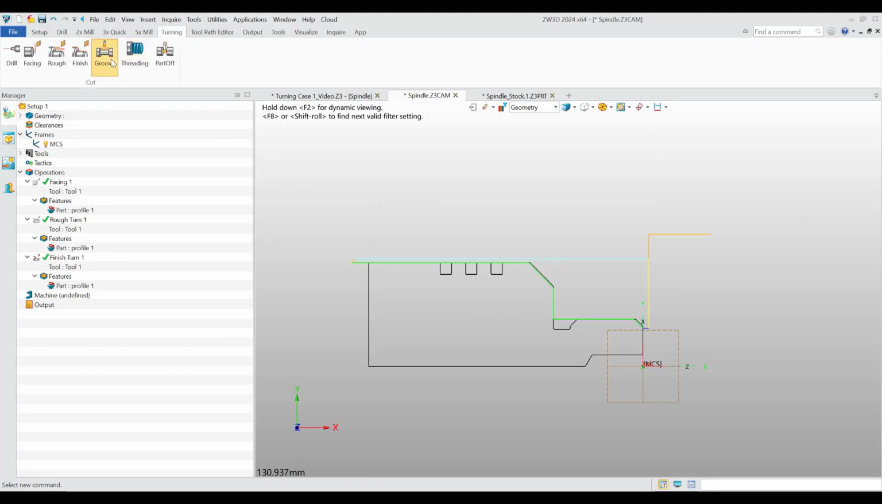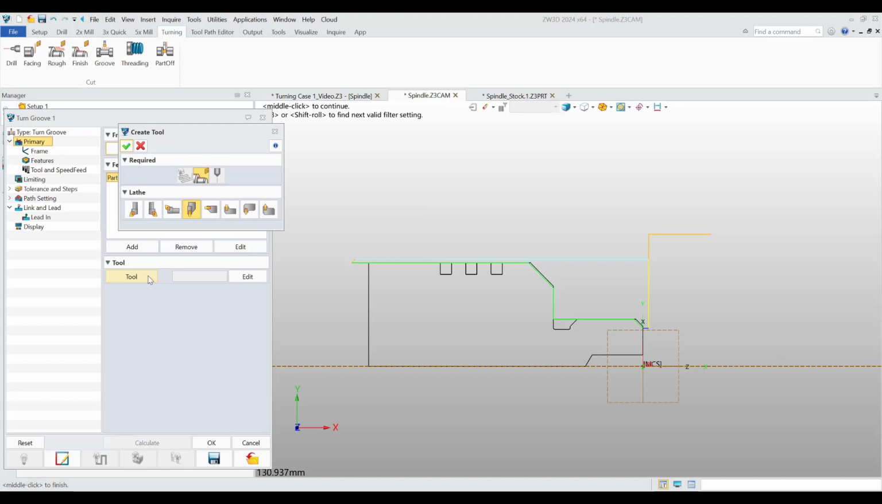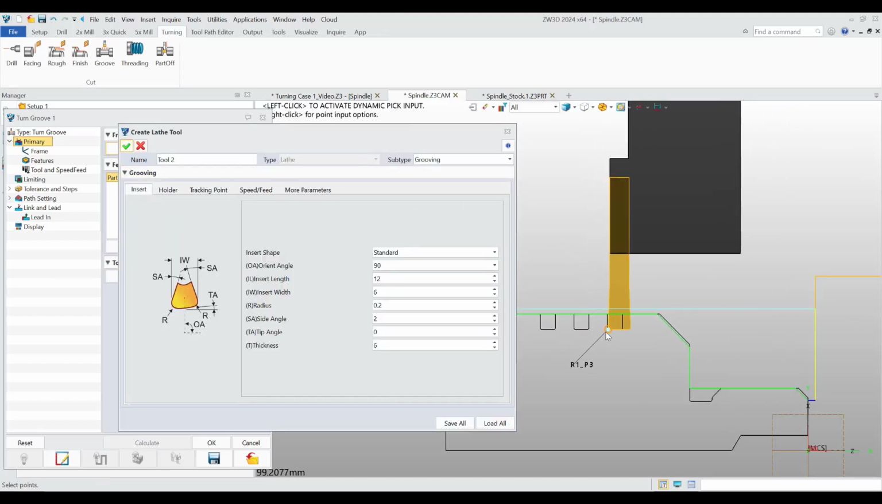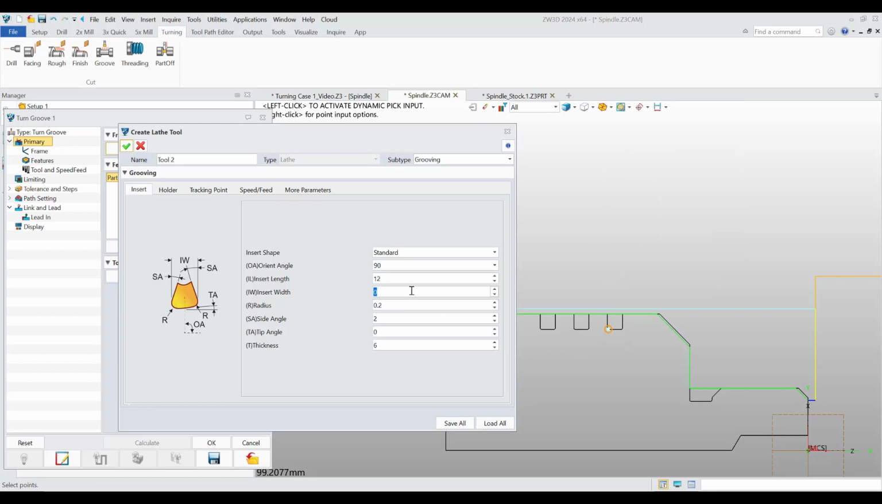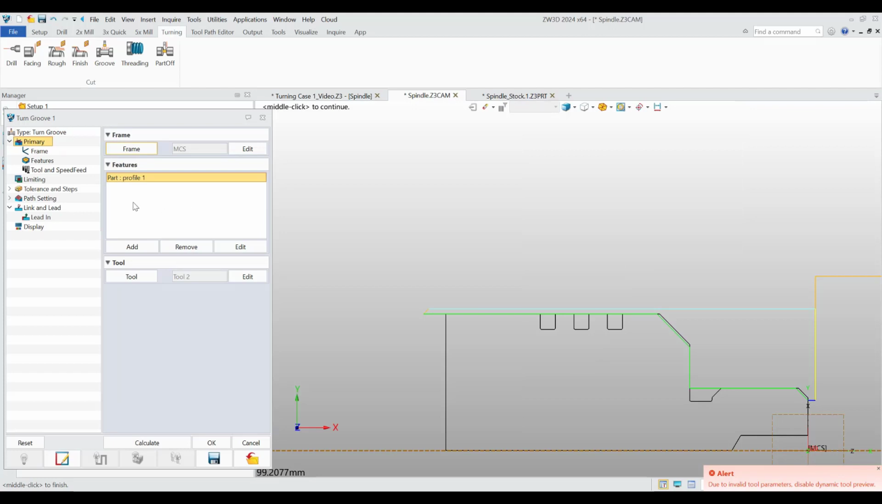The next step is to cut the grooves on the part. Click on Groove and add the same profile. Define a new tool for grooving. You can place the tool in the environment and set the insert width as 4, which should match the width of the grooves. Be sure not to make the width larger than the actual groove width.